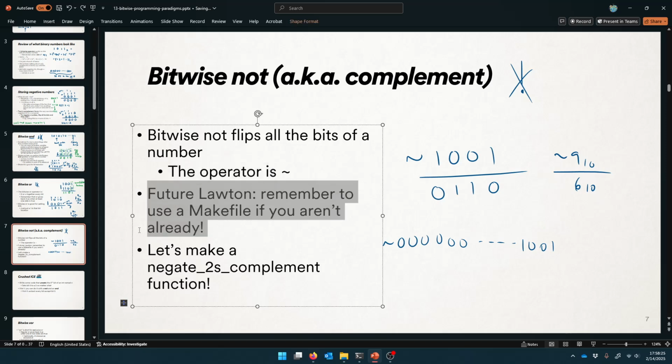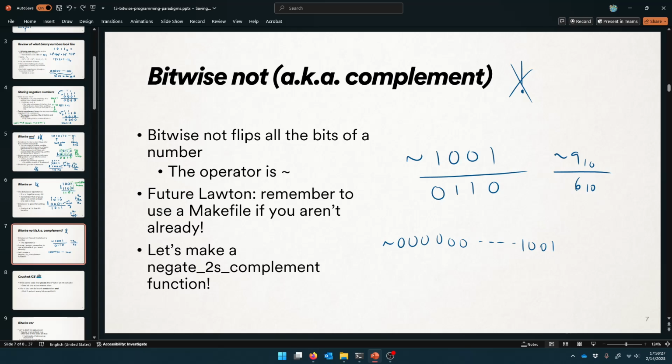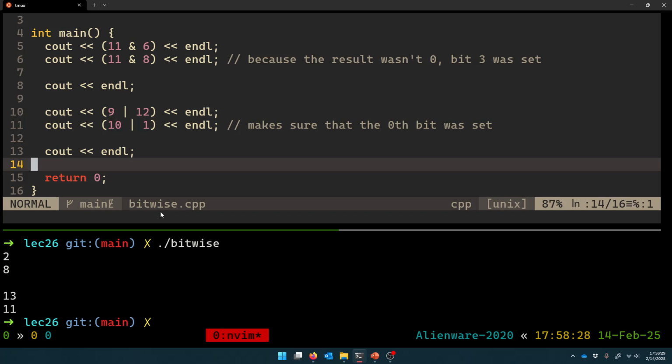Looks like I need to do a makefile as well. So let's do a makefile just to remind ourselves that that is working and we know how to do it, even though it's just one file.